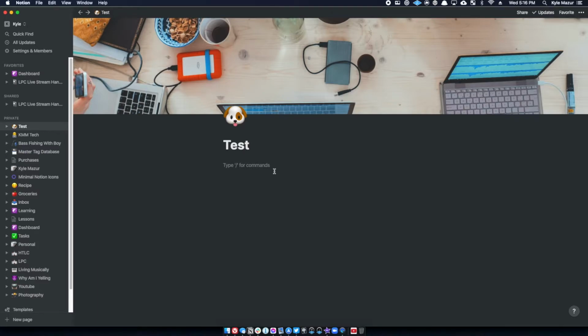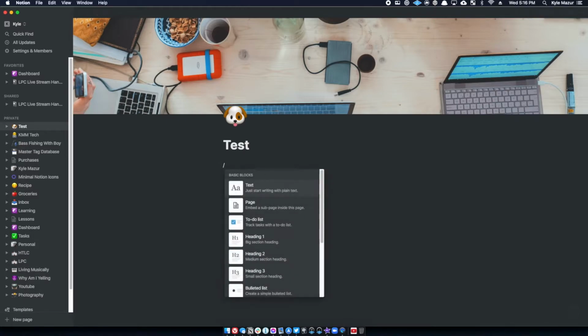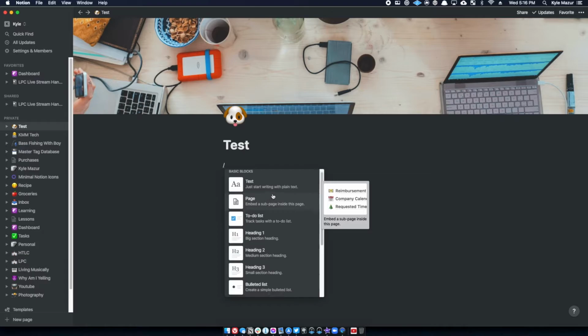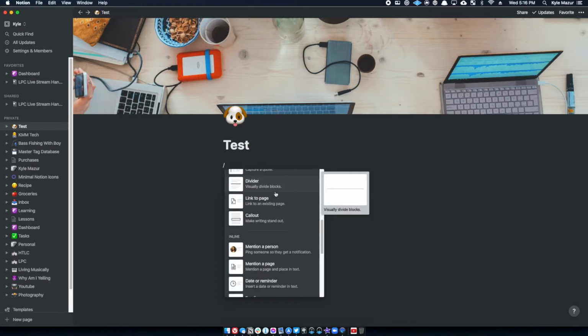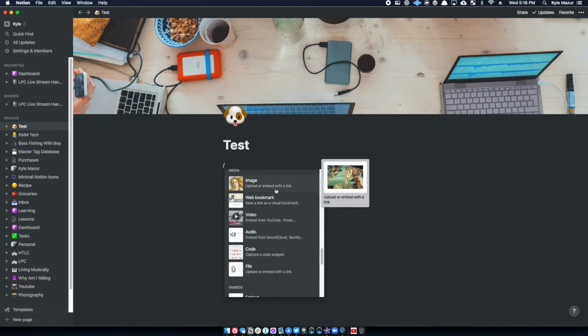Now, this is what's called a text block, or just a block. I call it a block. People call it text block, but for me, it's a block because you can do a lot more than just text with it. So it says type / for commands. This will give you an idea of all of the things that you can do within your text block.